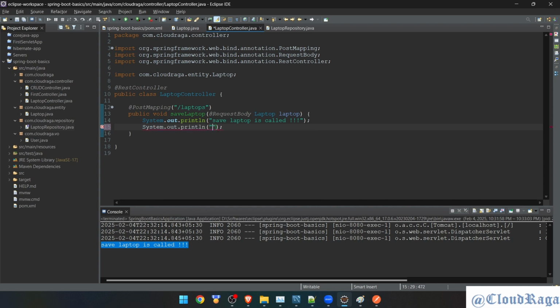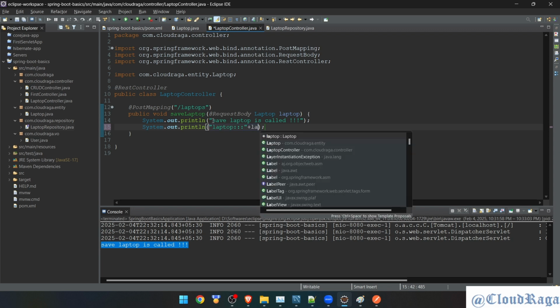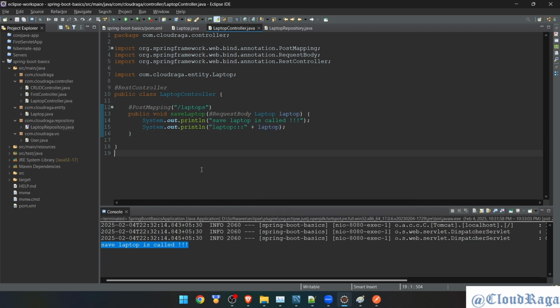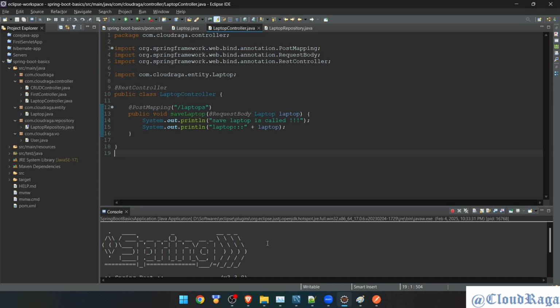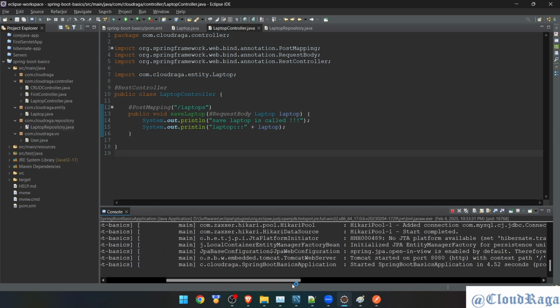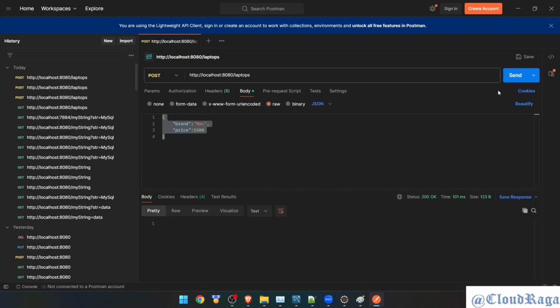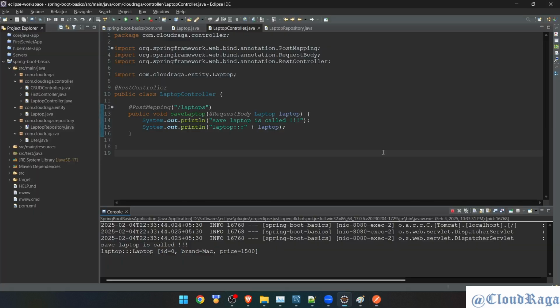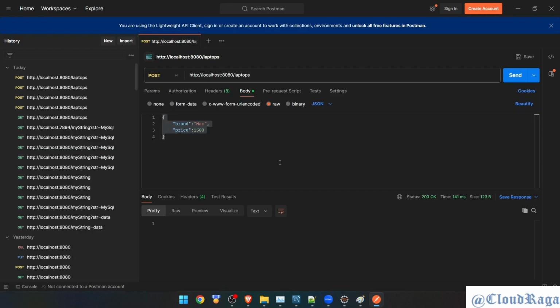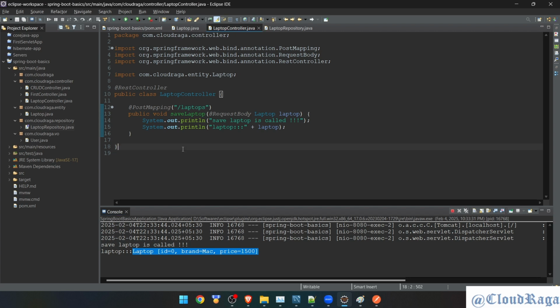Let's stop the service and print on the controller. Again, sysout laptop, plus laptop, whatever is coming in the argument, I'm printing it. Let's see whether we are able to see that data sent from Postman or not. It is up. Great. Let's clear the console. Going to Postman. Request sent. It's 200. And yes, it's working. I can see laptop has ID, brand Mac, price is 1500.